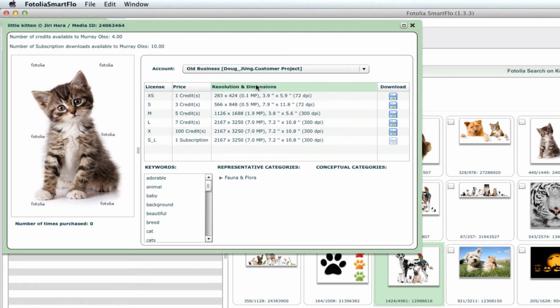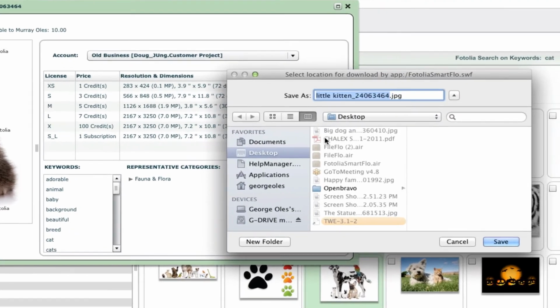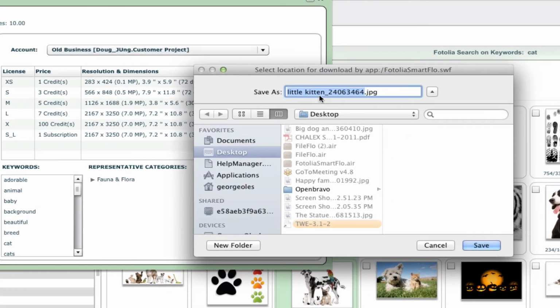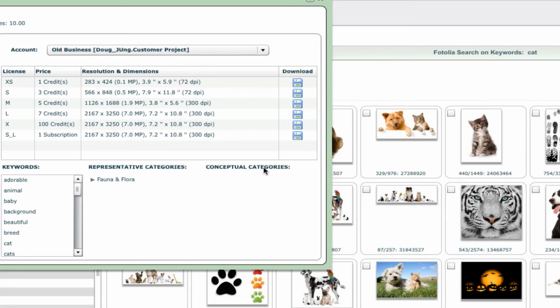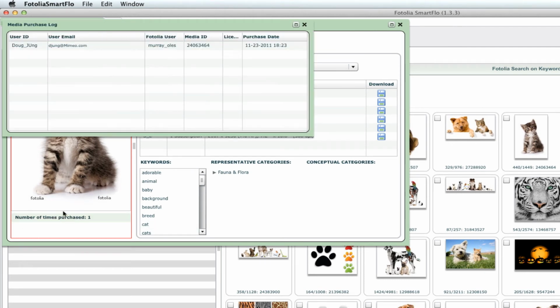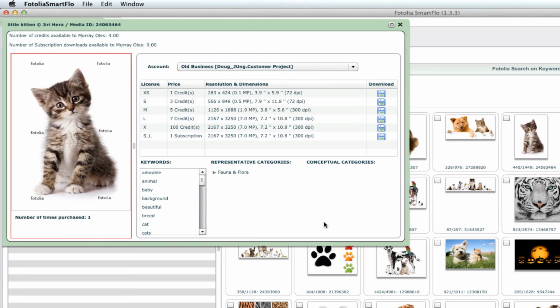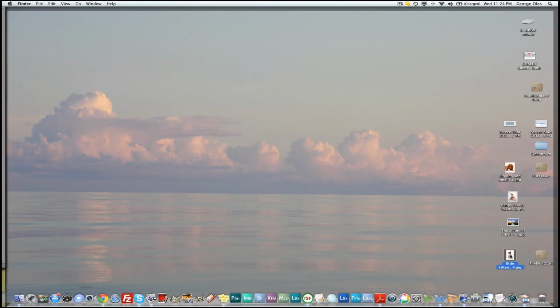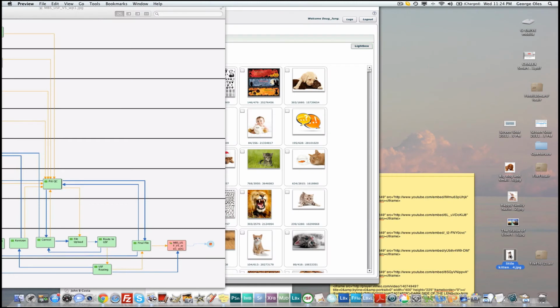So in this case, I'm going to take this image and say old business, and I'm going to download it to the archive as well as to the desktop at the same time. Clicking on it will launch the download, ask me where I want to put it. I can put it obviously in any folder or on my desktop. Go ahead and do that. It's now immediately marked the image that it's been purchased. I can see the log that shows me who purchased it and when, and the file then is down on my desktop as well, and so we can open it up from there.